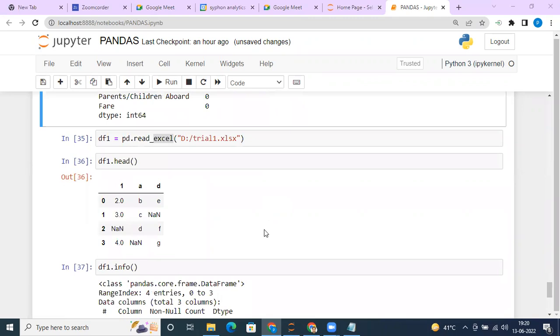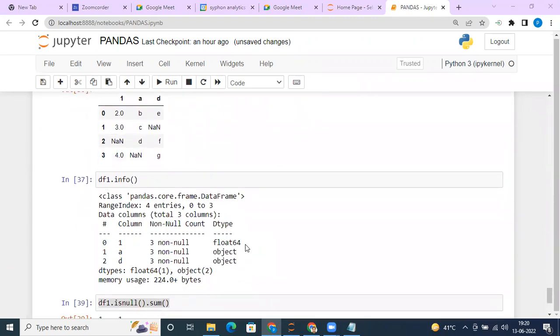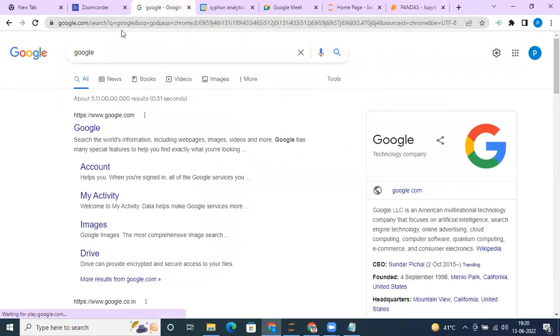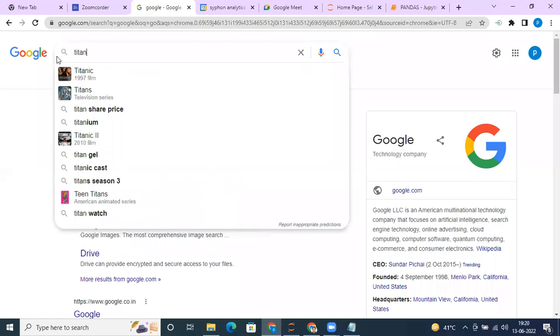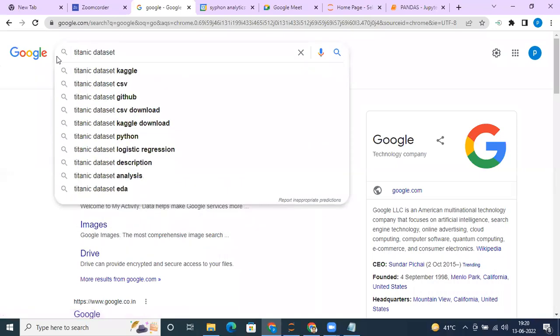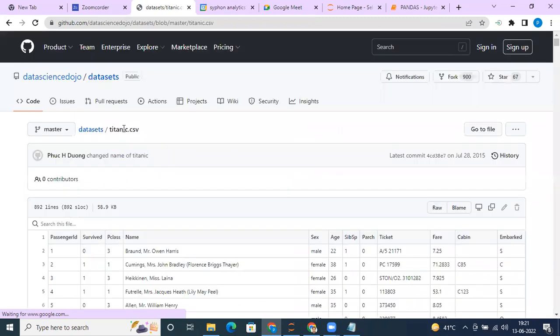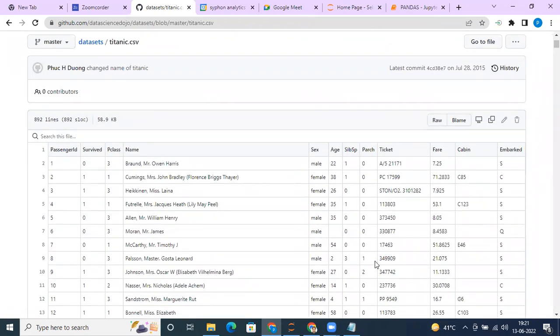Now let me show one thing, everyone. Sometimes your data is available on your own system. Sometimes data will not be available on your system, and you may have to fetch it from a website as well. That is actually very, very easy. For example, if I type here Titanic Dataset GitHub example, and click on any link, it doesn't matter which. There is some data set available here, and I want to fetch this data. It is a CSV file.